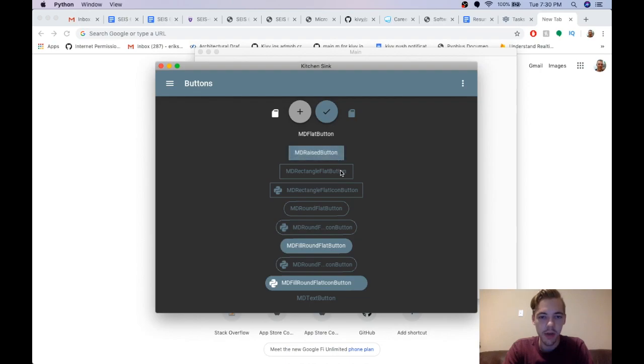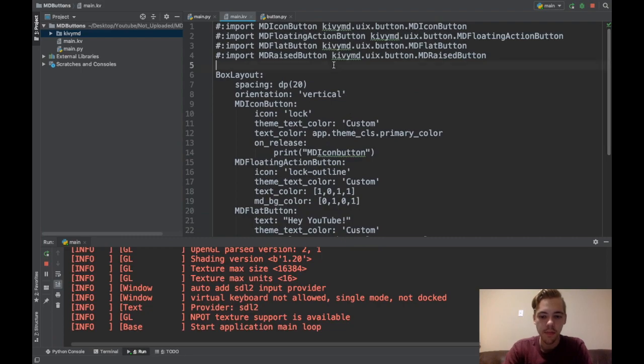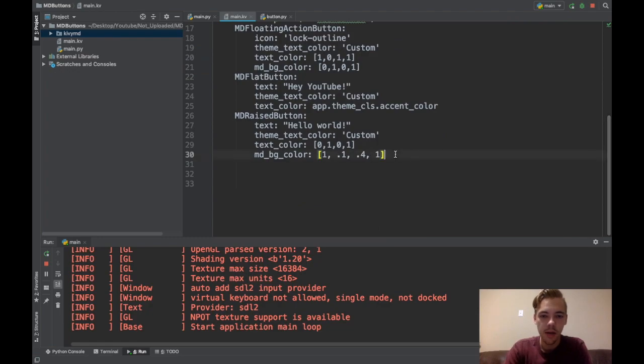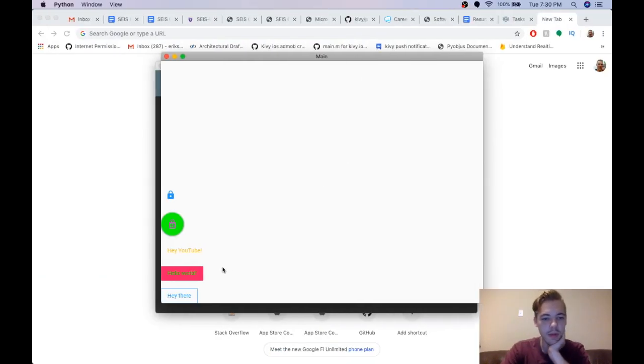Next up, after the MD raised button, is the MD rectangle flat button. So let's cover that. Import MD rectangle flat button from KivyMD.uix.button.md rectangle flat button. There we go. And MD rectangle flat button, let's instantiate it and we'll give it some text. Hey there. Okay. Here you go. Now it's this outlined one instead of the filled in one.